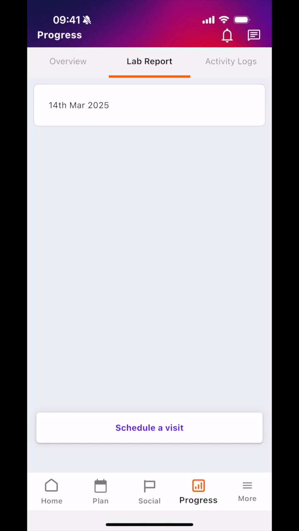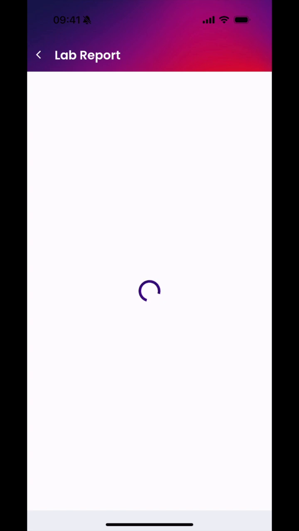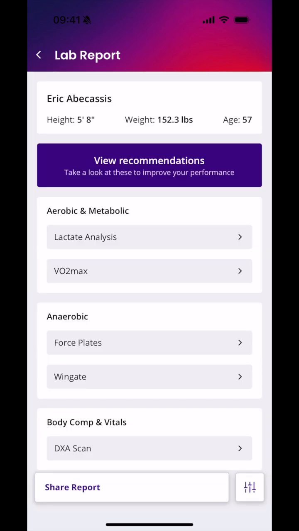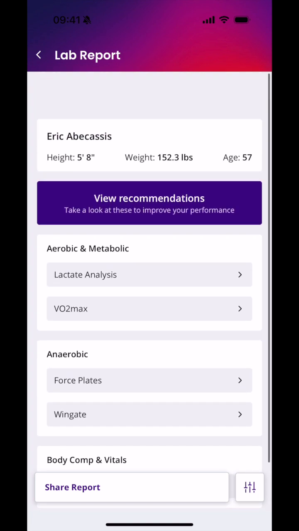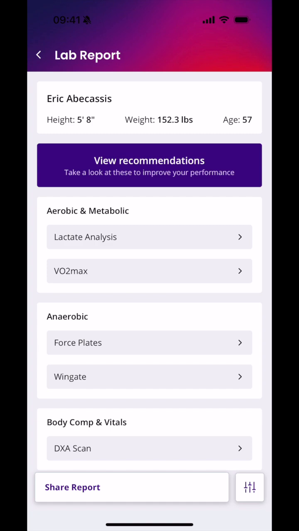So one of the really cool things about HumanGO is that we can integrate with the data that you receive from a human-powered health performance lab test. So I'm using the boss's account today, Eric. I'm going to open up this lab report as an example. So Eric visited the lab a while ago, and as you can see, all of his data has come through and is viewable in here.